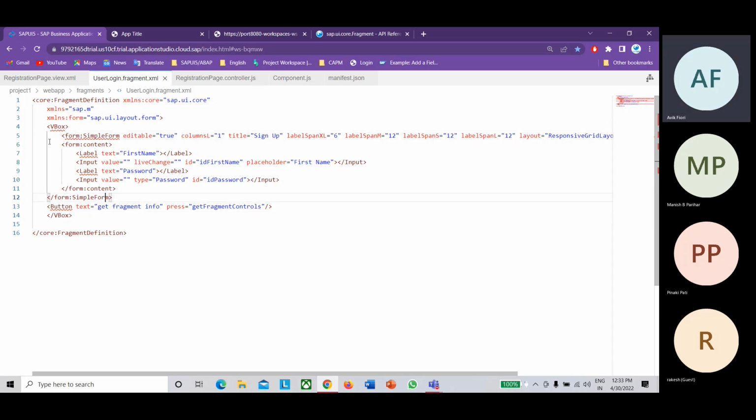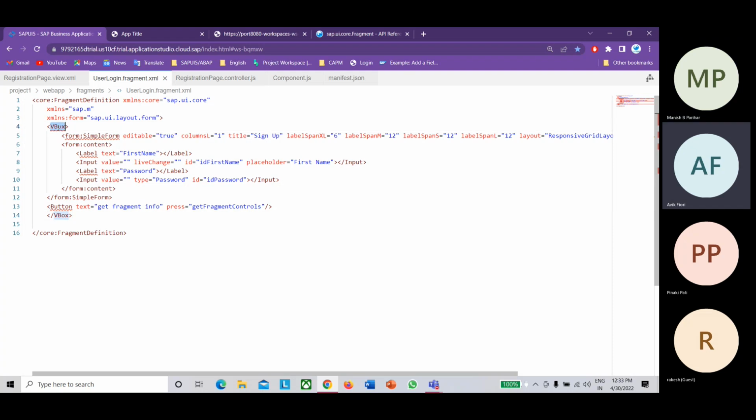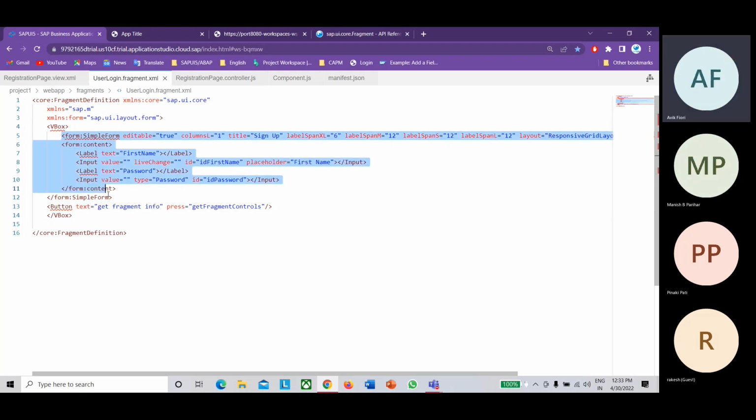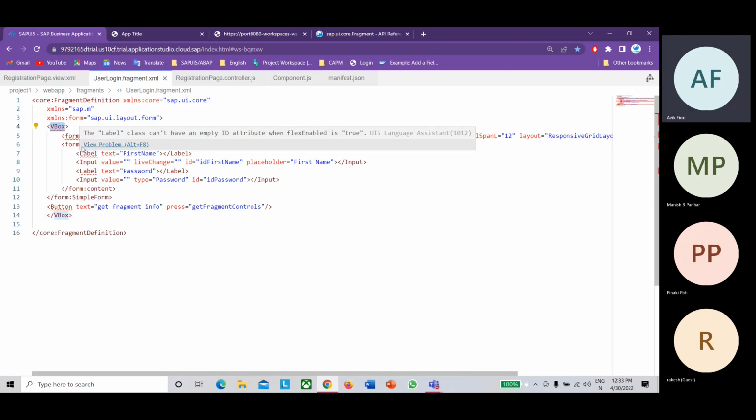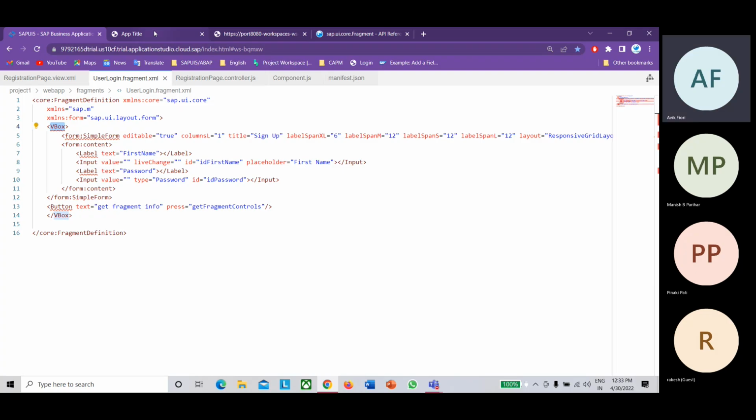Fine. So there are various controls like VBox, HBox, vertical layout, horizontal layout, FlexBox, panel. So the vertical box, what does it actually do? For example, this is your simple form, and once your simple form ends, you want a button to be displayed after the simple form in the next line. So VBox means a vertical box. Whatever controls you add will be displayed vertically, one after the other, and also in a new line, not in the same line. That's what we use the vertical box, VBox, for.